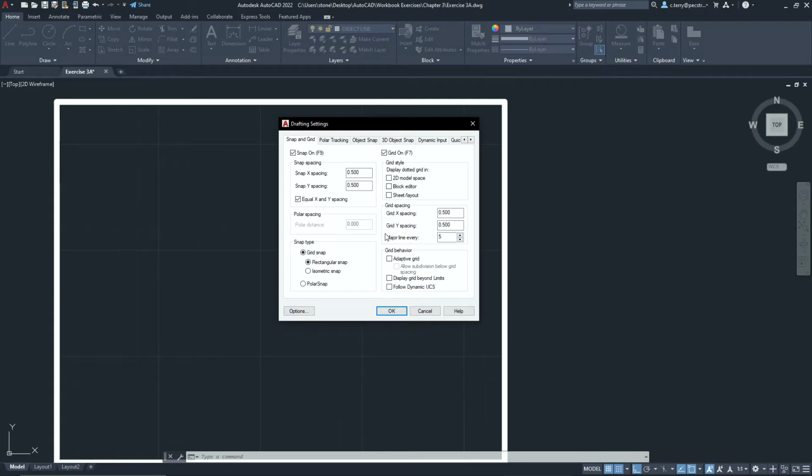You can also change the grid behavior to be adaptive, display grid beyond limits, follow dynamic UCS, all that stuff. At this point in the book, we're not going to get into any of that. I think we covered it a little bit later on, but your template should have all 3 of these unchecked, so make sure that that is the case. And right now for the snap type, we're going to stay on grid and rectangular. We're not going to mess with any of this stuff yet, because that's going to change the way that you draw.